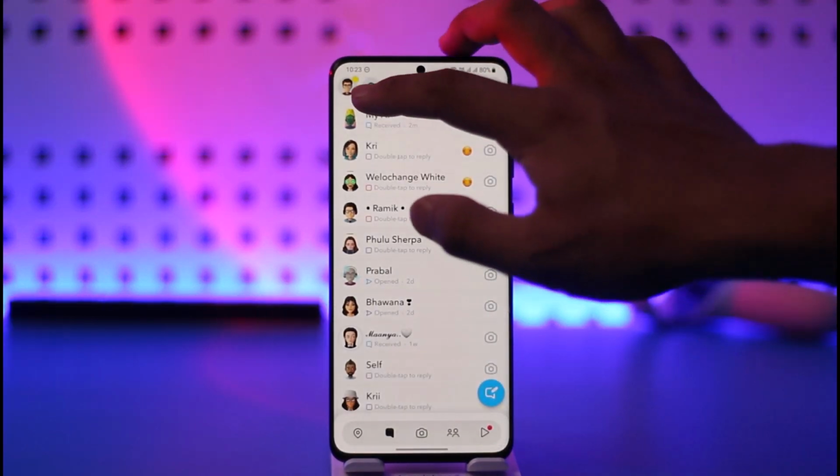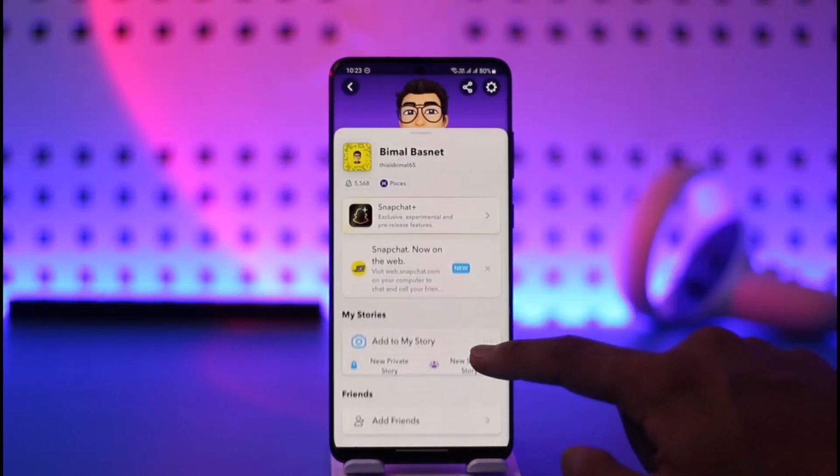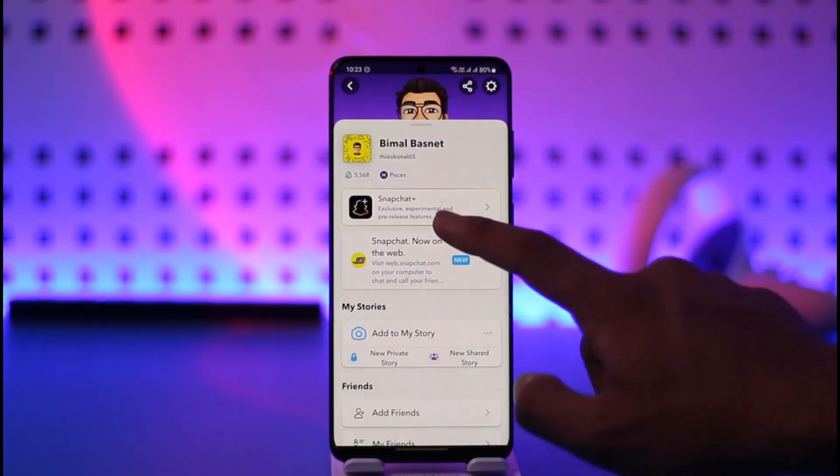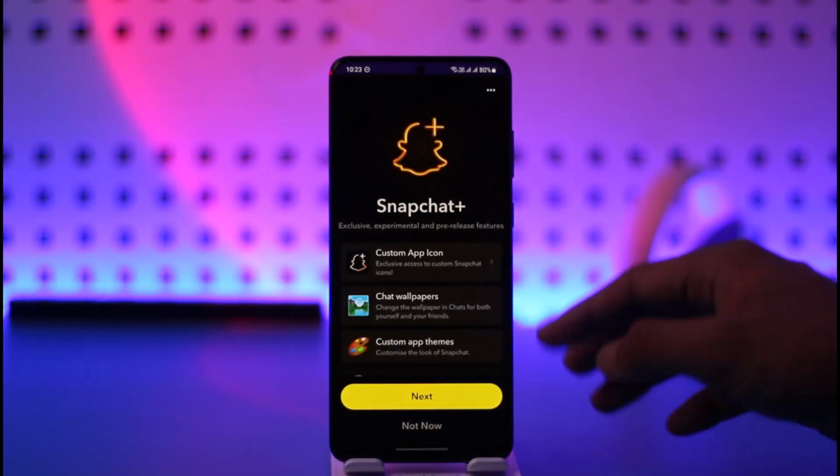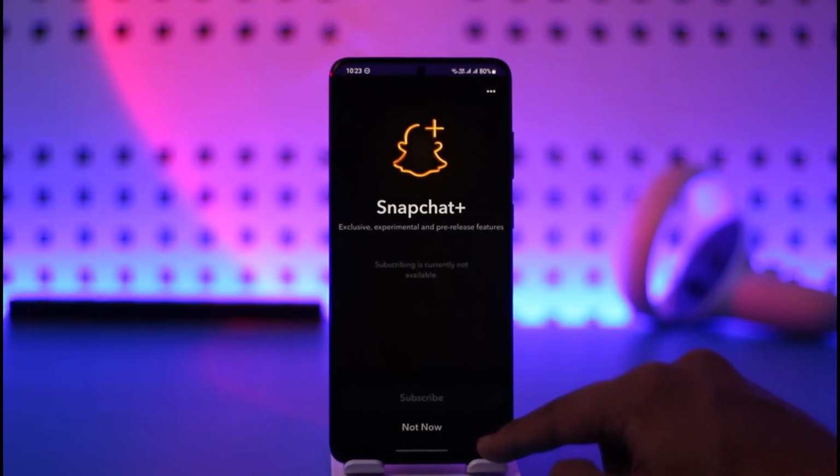So what you want to do is just tap the profile icon from the top left of the screen. Here you'll find this option called Snapchat Plus. You can just tap on it, see the pricing, and depending upon whatever you want, just tap the next option and then subscribe to it depending upon which plan is available for you.